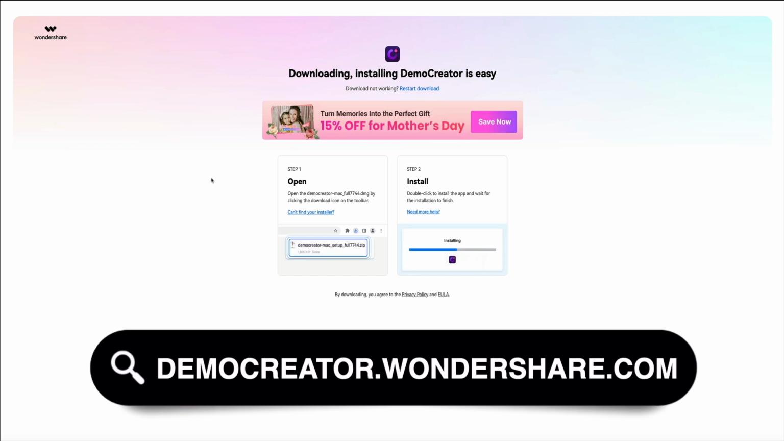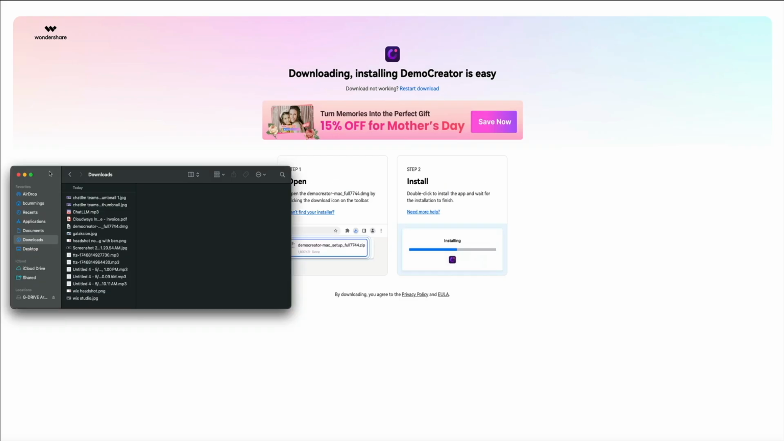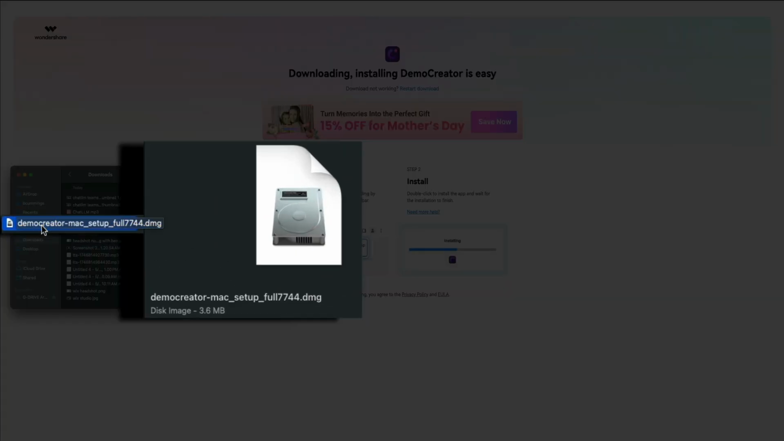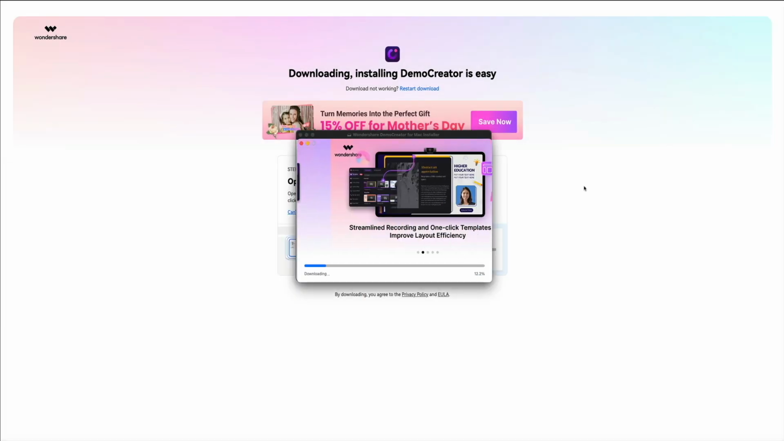Okay, once you click download, DemoCreator will walk you through a simple installation process. It's just 2 steps. First, you'll locate the downloaded zip file on a Mac. It should automatically download to your computer, and it's called something like DemoCreator Mac Setup, something along those lines. And if you can't find the file, just check your downloads folder or use the browser's downloads shortcut.